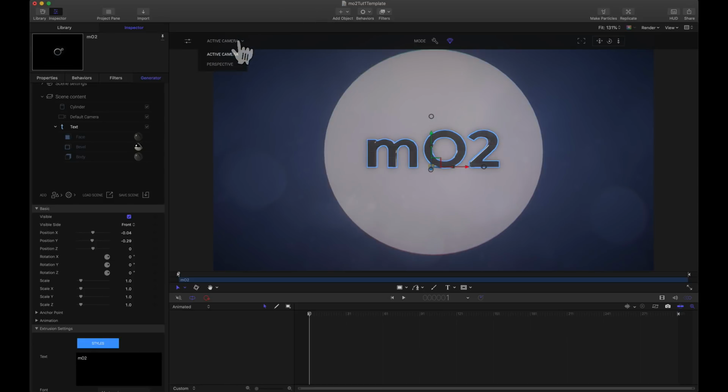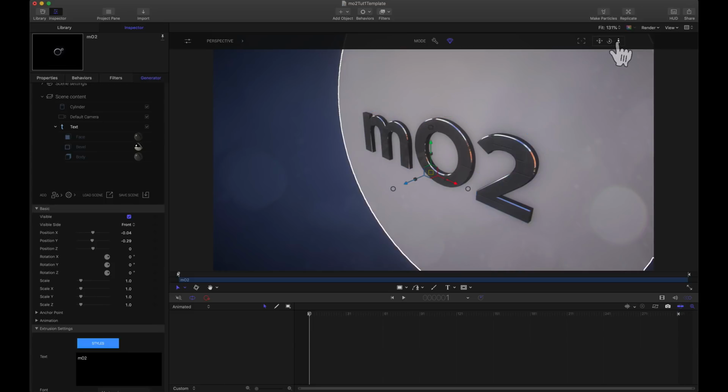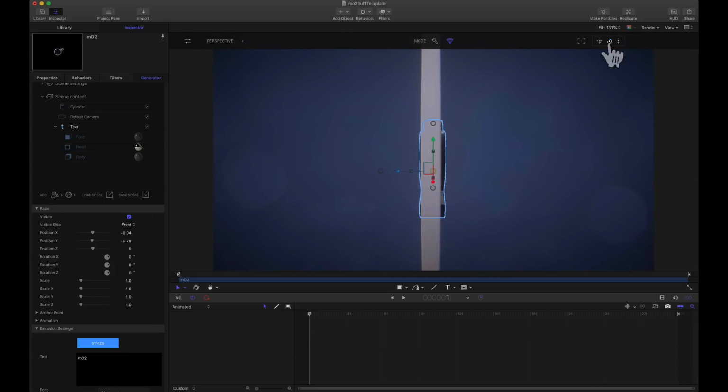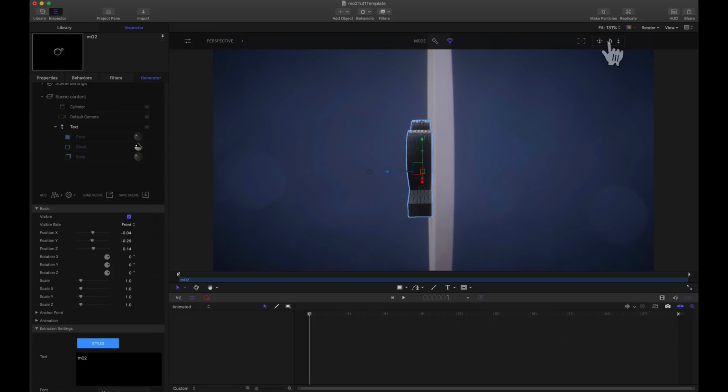Now I'm going to switch my camera over to perspective. I'm going to zoom out a little bit, and I'm going to rotate. And what we can see right here is that this text is actually kind of inside this cylinder. I'm going to take my text, make sure I have the text selected, take the 3D gizmo and slide this up just a little bit. I'm going to rotate my perspective camera, and I pretty much just want that text sitting on this side of the stage, if you will. That looks pretty good. Let's go back to the active camera.